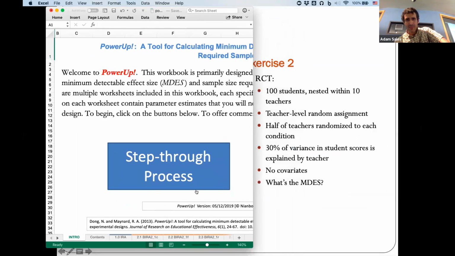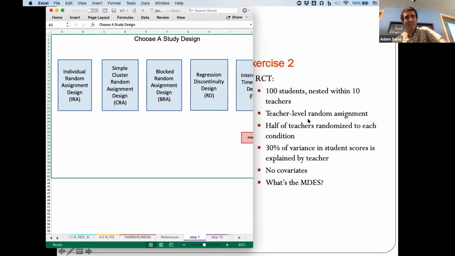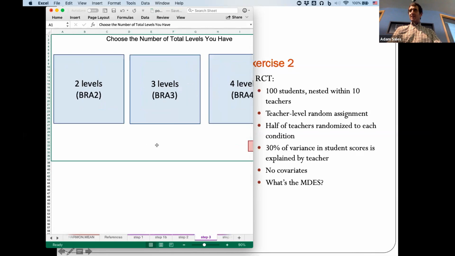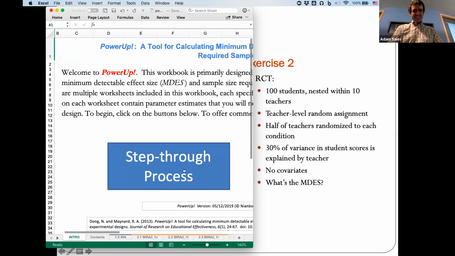Okay, exercise 2. I'll do the step-through process again. It's the same thing, actually. We have 100 students nested within 10 teachers, but now instead of randomizing students within classrooms, we're randomizing the teachers themselves. So half the teachers, 5 teachers, go to treatment and 5 teachers to control. So what's this? Simple cluster, right? Because the teachers are clusters, and they're being randomized, and they're not blocked in any way. I'm not talking about teachers within schools here, just teachers. They're all in the same school. So it's blocked random assignment. Okay, blocked. Oh no, I'm sorry. You're right, simple cluster. Sorry, I was testing you.